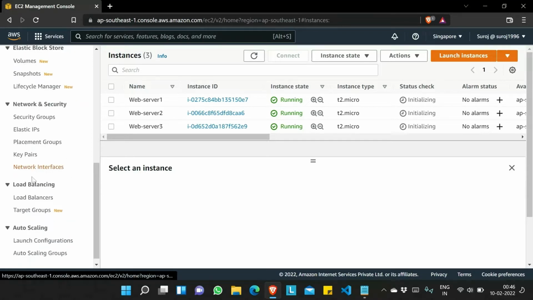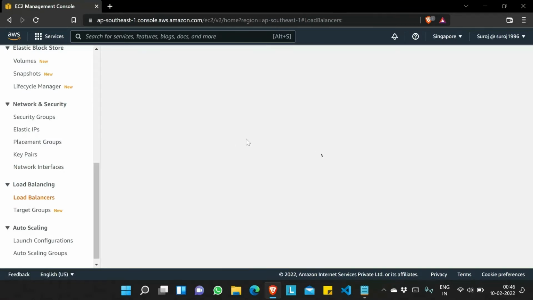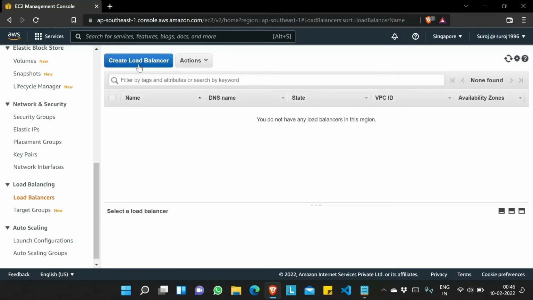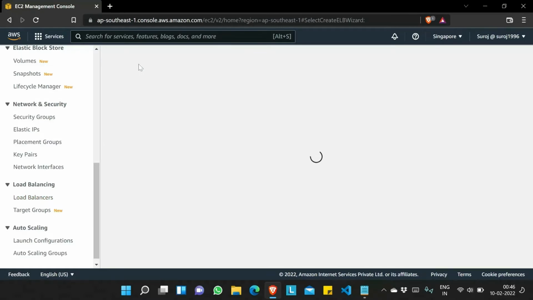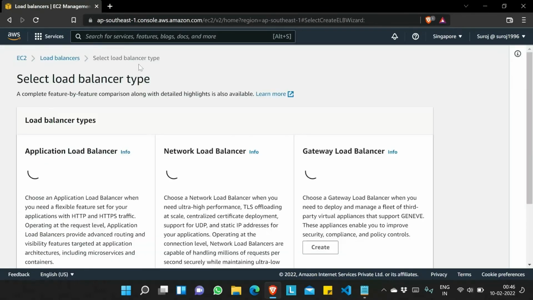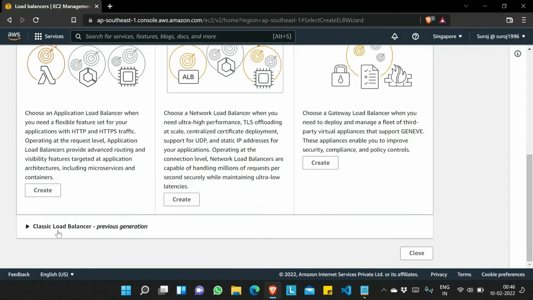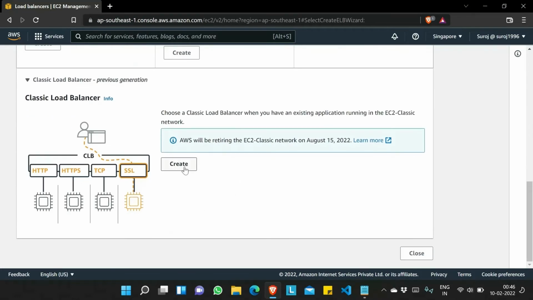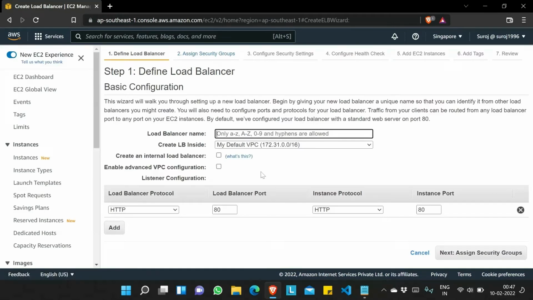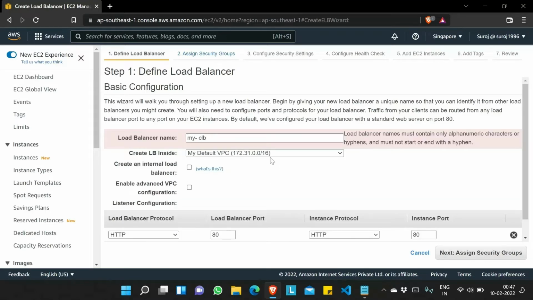Okay, so we'll go to load balancer here, and this time I will create one load balancer. We'll click on create load balancer. Here you can see this is a classic load balancer. I will create one. I will put the load balancer name as my CLB. Okay, we'll assign the security group. Okay, space is there, right?